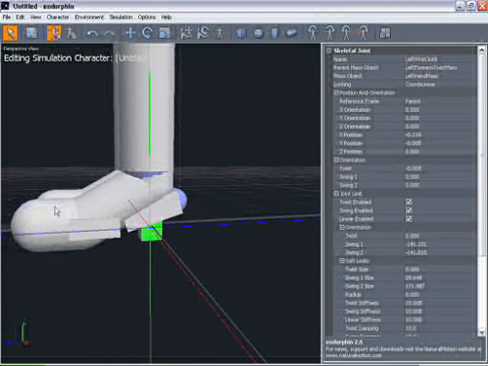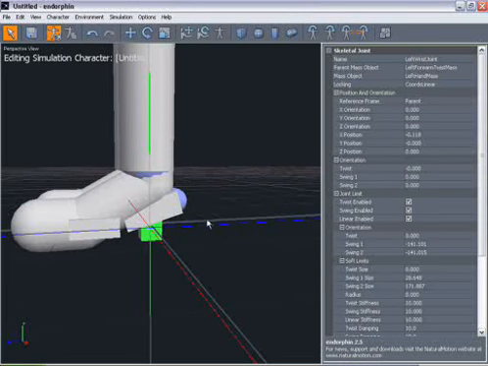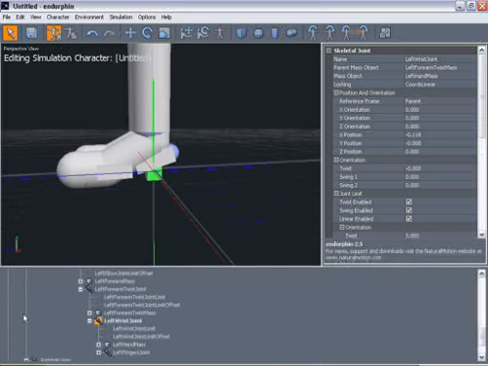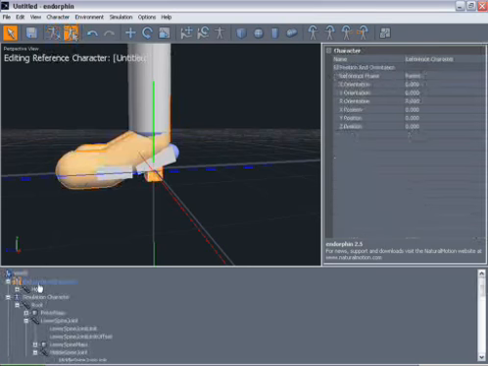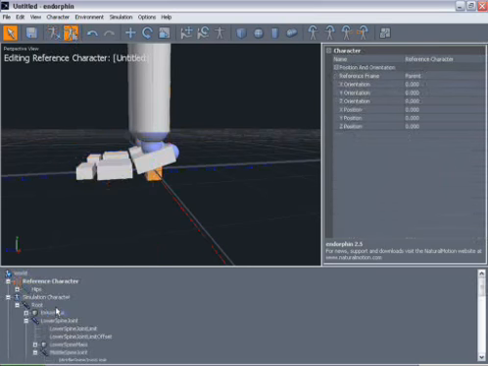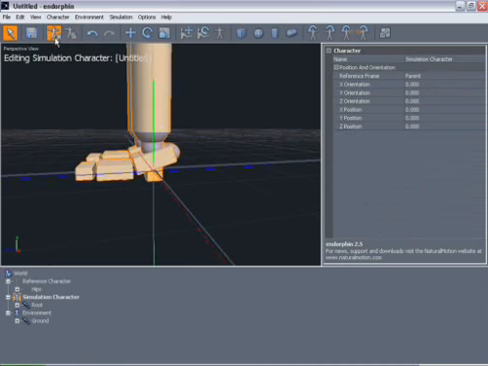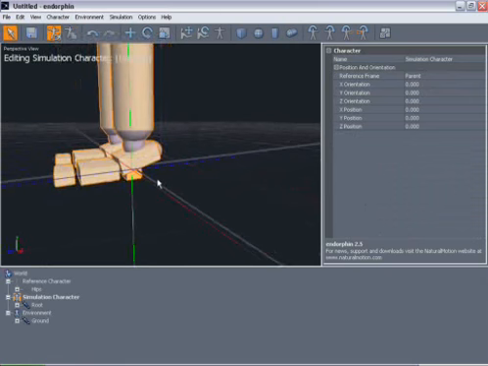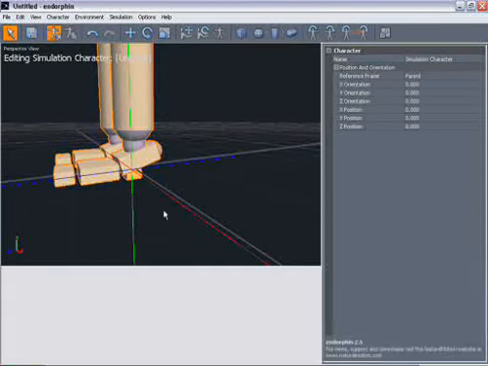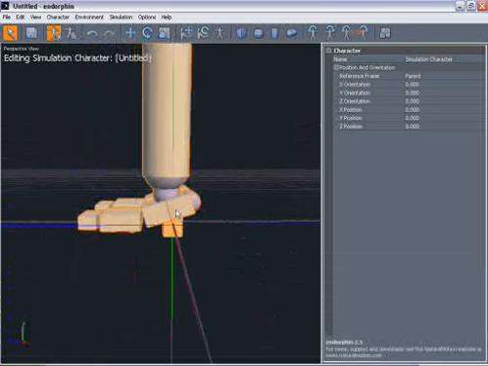Now this is easier if we hide the reference character so we can clearly see what's going on. We can do that by bringing up the node view, that's hotkey N, and then select the reference character, go hide all, and then go back to the simulation character again, and then hide the node view again. It's just hotkey N again.